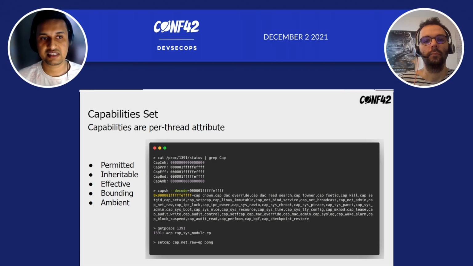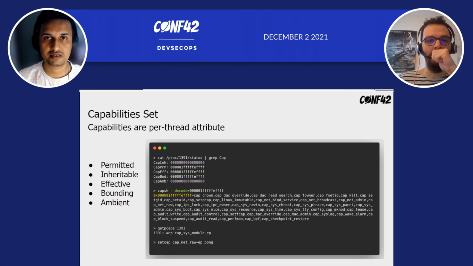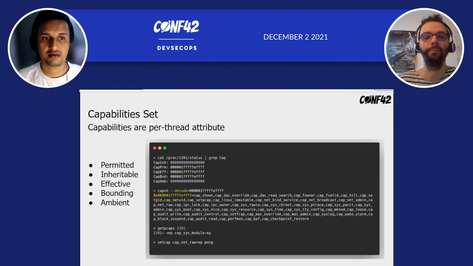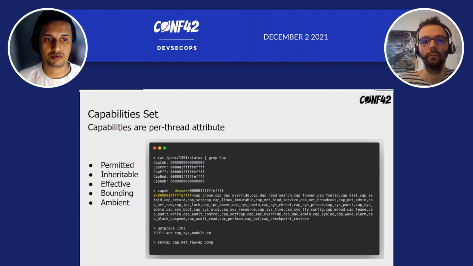So, capability sets: there are these definitions in capabilities called sets, and as I said, it's primarily around processes. Capabilities are per-thread attributes. Here I mentioned a couple of sets: the permitted set, the inheritable set, the effective set, the bounding set, and the ambient set. What are these? The primary ones I would say are effective and permitted.